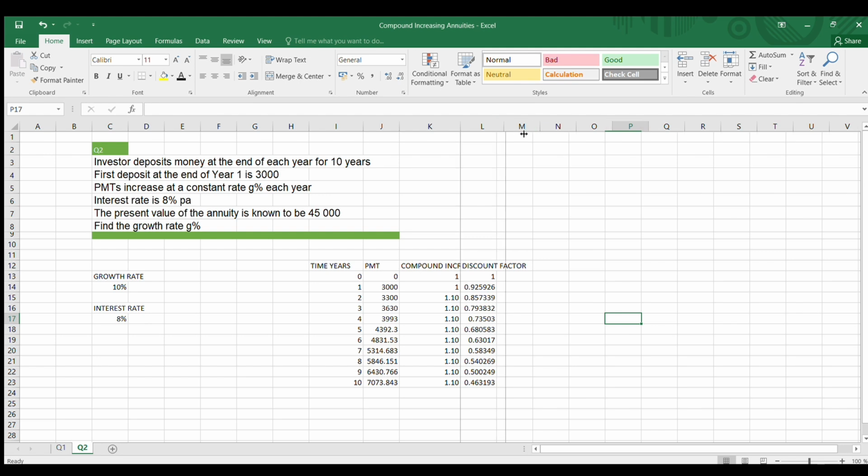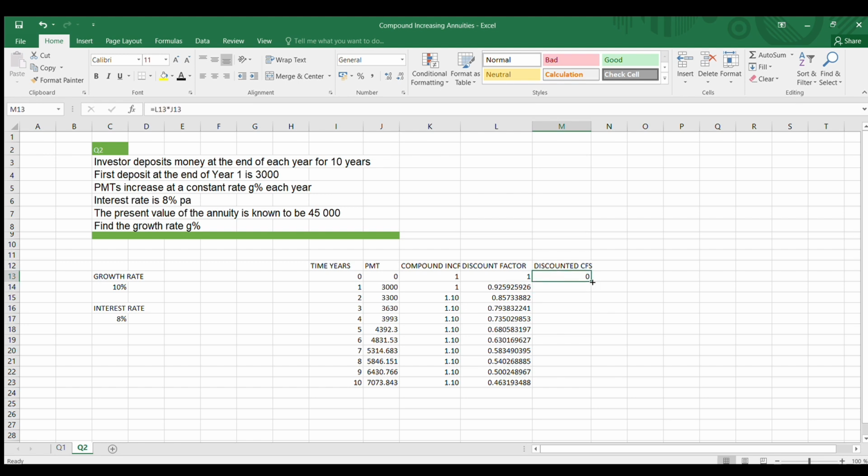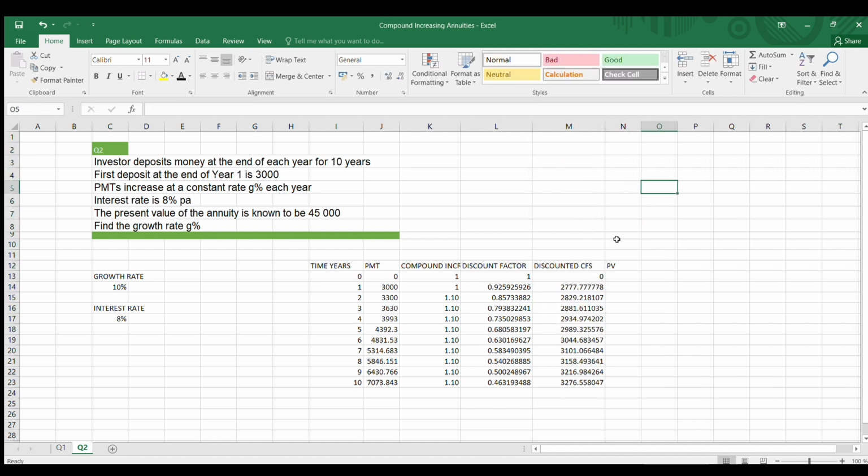And then after our discount factor, we need to discount our cash flows. So I'm going to say discounted cash flows, CFs for short. And I'm going to have my discount factor multiplied by the payment. I'm going to press enter and drag everything down to the bottom. And this is what we have, right? And of course, to tie everything off, I'm going to say present value, and then I'm going to simply find the sum of the present value of each cash flow. And voila, that is my present value.